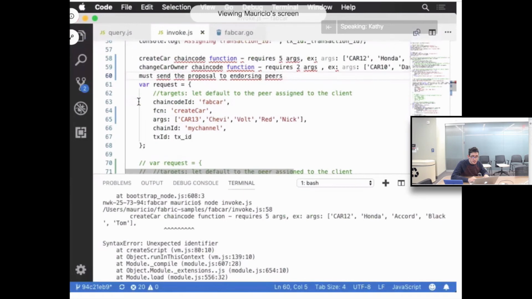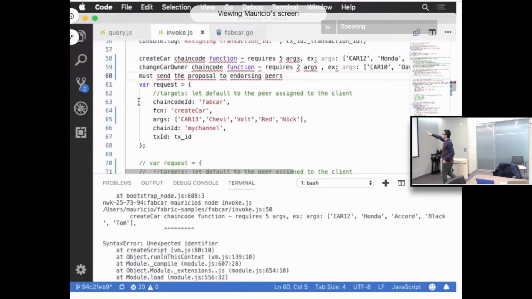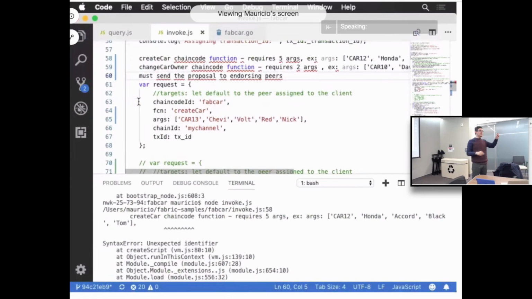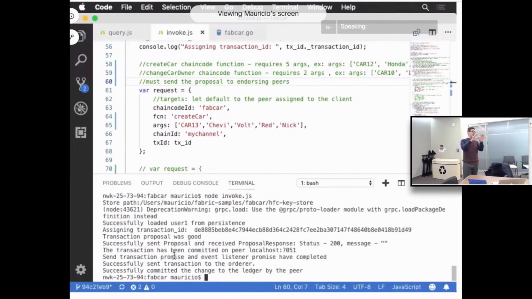Okay, this is one. Here. So this is the result. So I send this transaction. This is a transaction. So you're going to send, okay, create a new car. When you're in a software, you're going to open it and add a new car. You're going to say, okay, the car is a Chevy Volt, red, from Nick.